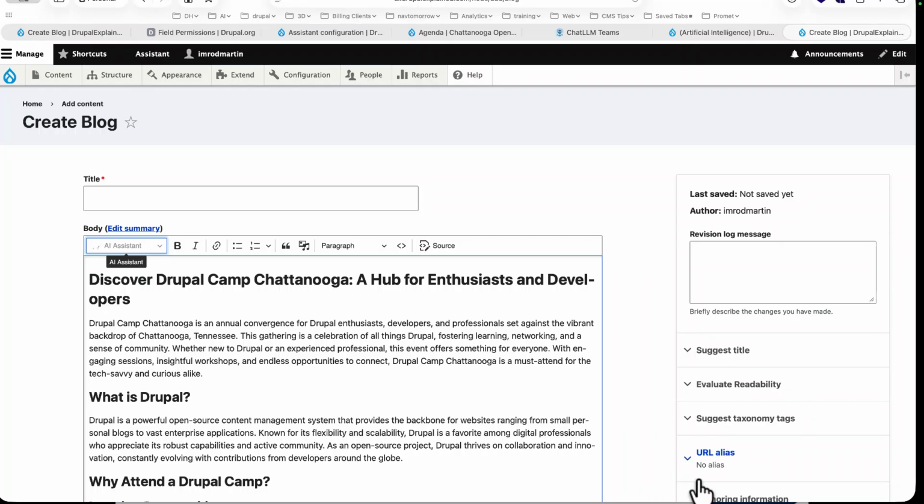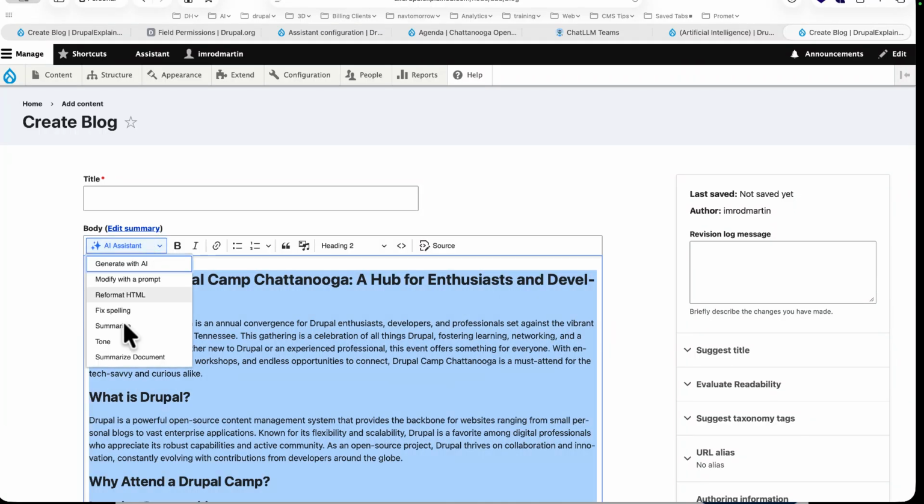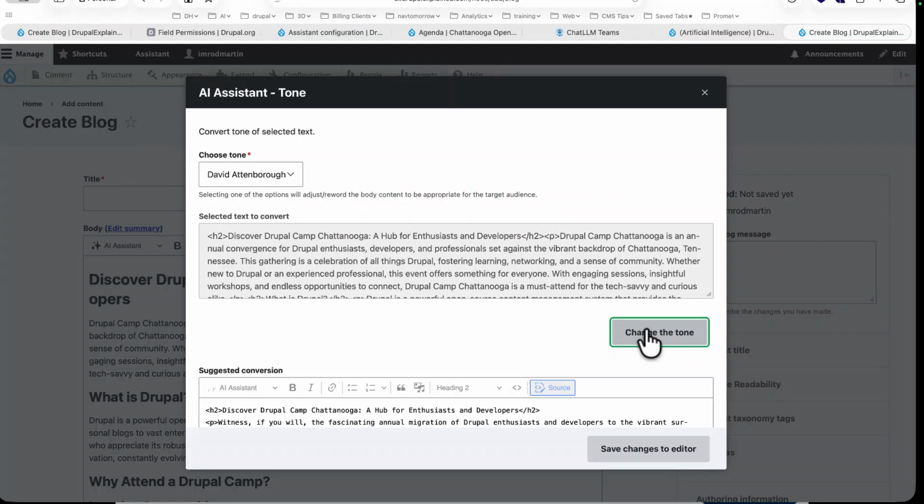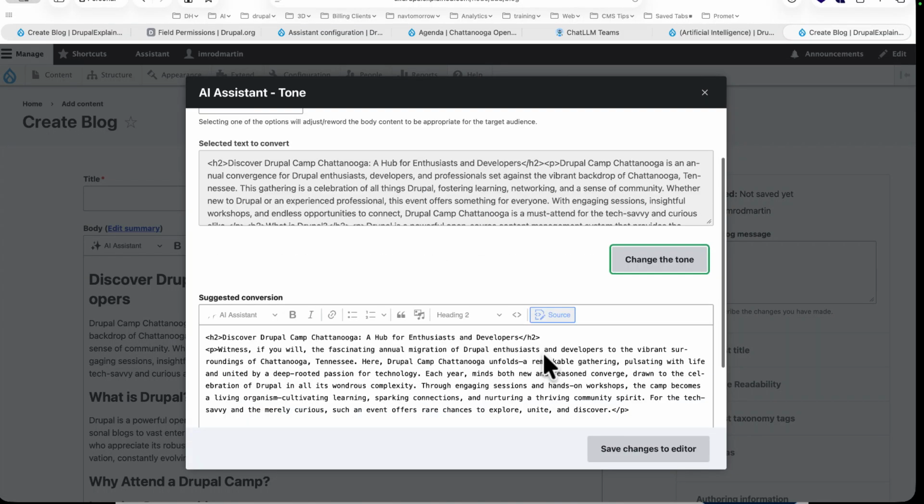What about that one I said about tone? I really like this one. So I'm going to select all and say, update the tone. Now, I don't have me in here, but I do have David Attenborough. Takes just a few seconds. And actually, in the description, all I said was, change it so it looks like David Attenborough wrote it. And there it is. It's thinking, it's thinking.